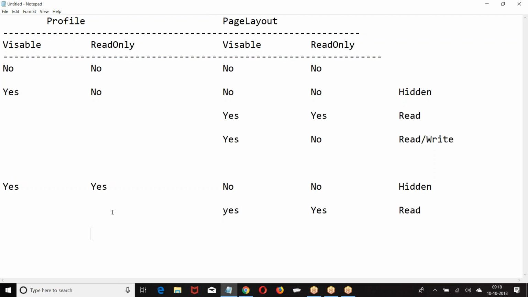At the page layout level, if you give required, the field is required only on that particular page layout. At the time of creating a field, if I give it required, by default on every page layout the field is required. At the time of creating a page layout, if you give it as required, the field is required only for that particular page layout. I hope you are good with this.